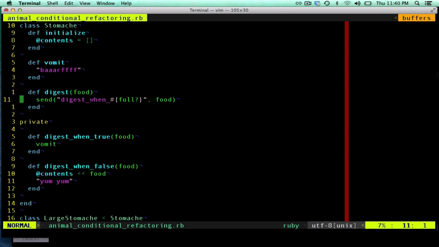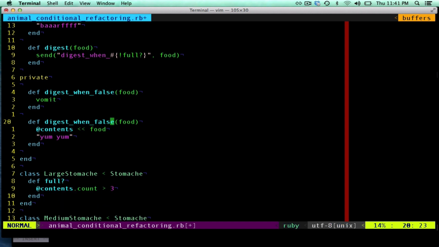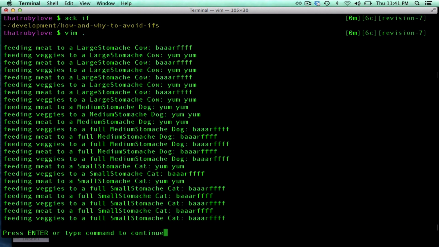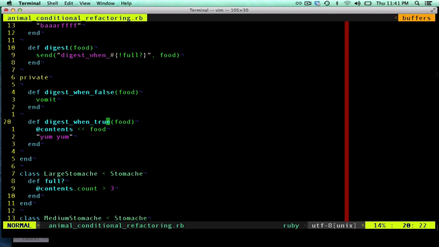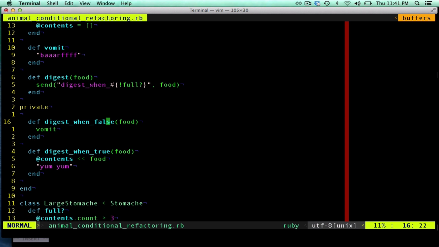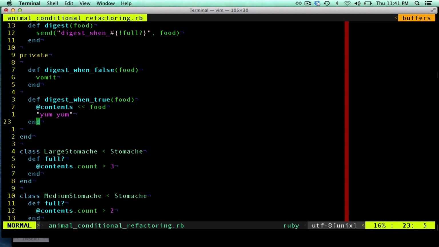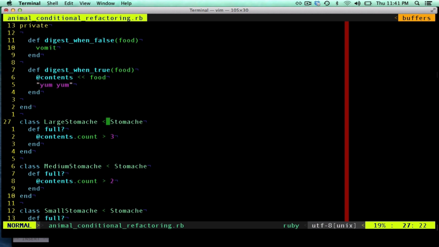I don't actually like that. So I'm going to make this change right here, right now. I'm just going to say that if it is not full, which means that then I can do this. And I run the file and it still works. So what I did was I just changed this to not full so that it will digest when false, which is a vomit, and it will digest when true, which is go ahead and shovel the food on and return yum yum.